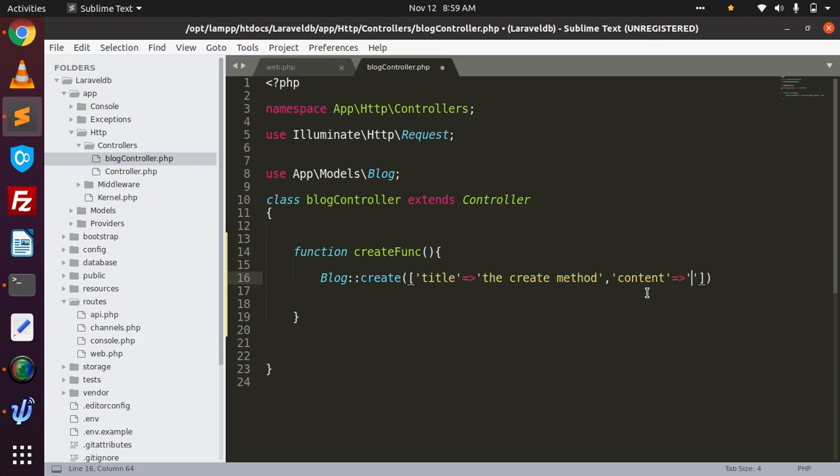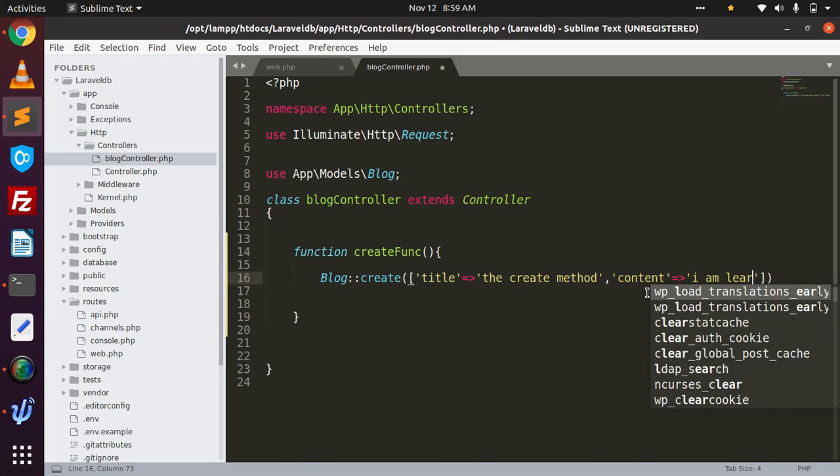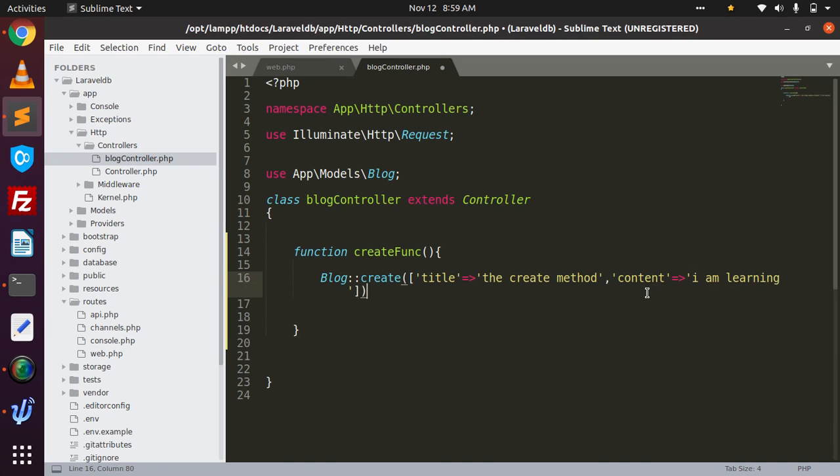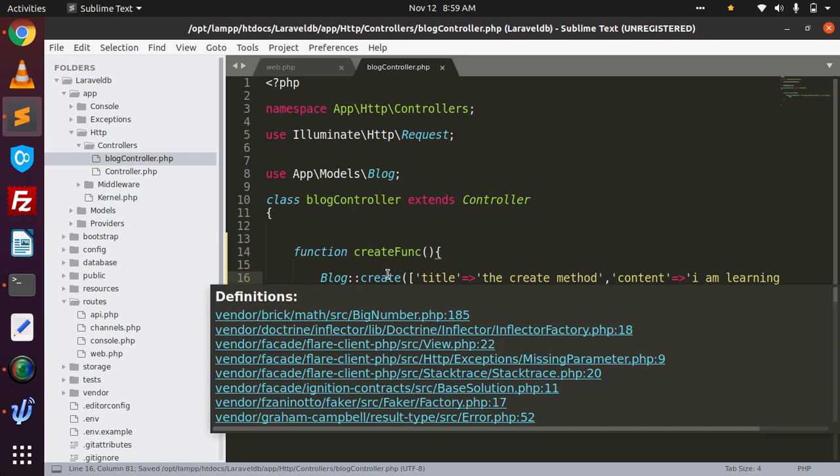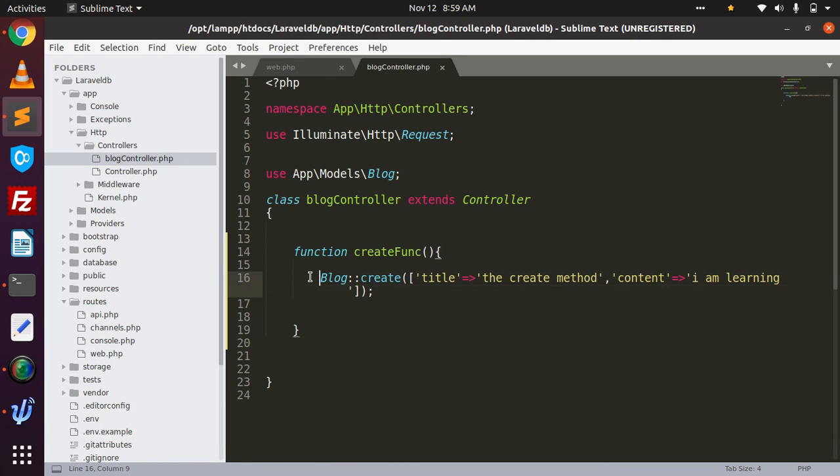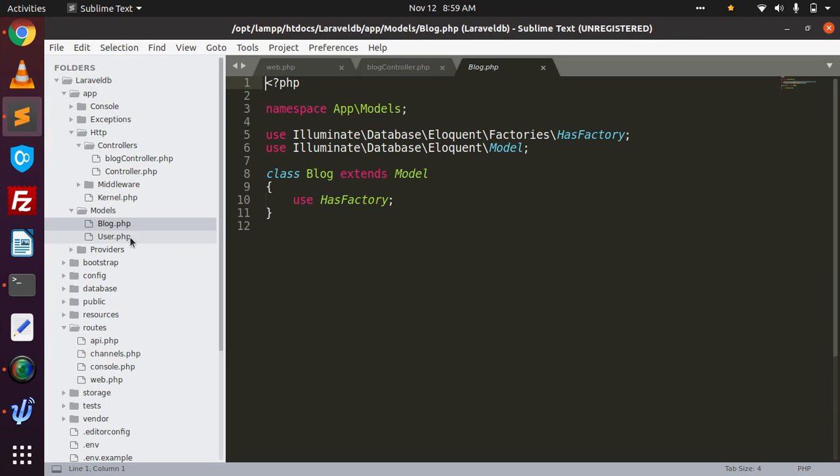I am learning. This is our content. Now close this. We use the create method for forms and for mass assignment in Laravel. Now go to your model, in the app, Models folder, and open your model.